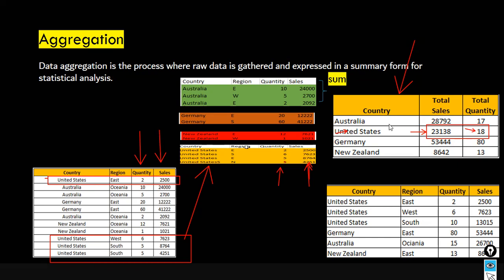In this case, you have done a group by on only the country column. Supposing you wanted to do the group by based on a combination of more than one column. Let's say your manager is okay with this report, but he wants to see another report wherein he wants to see the combination of country and region, the group by country and region. He wants to see that.